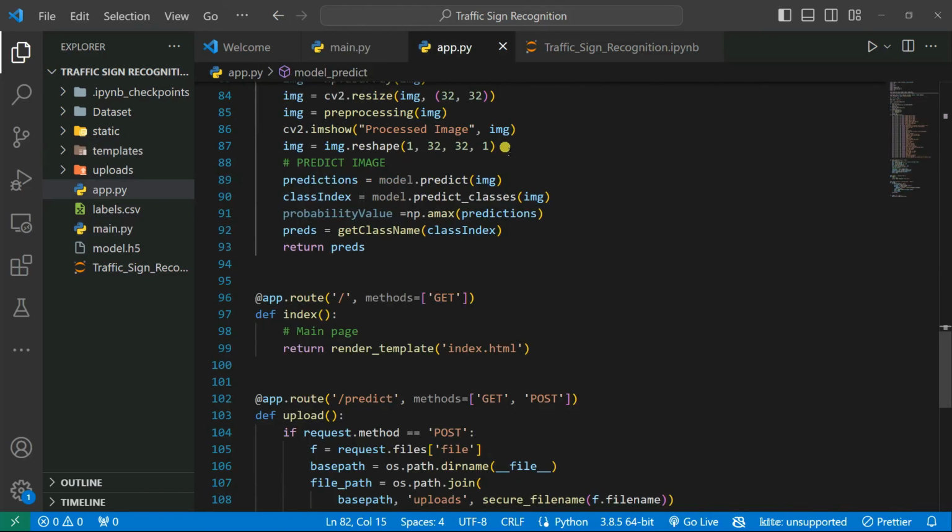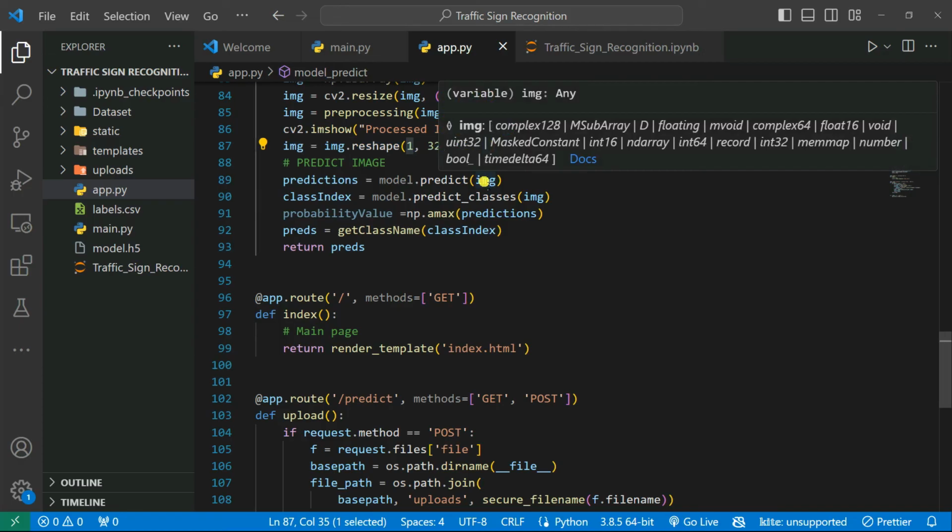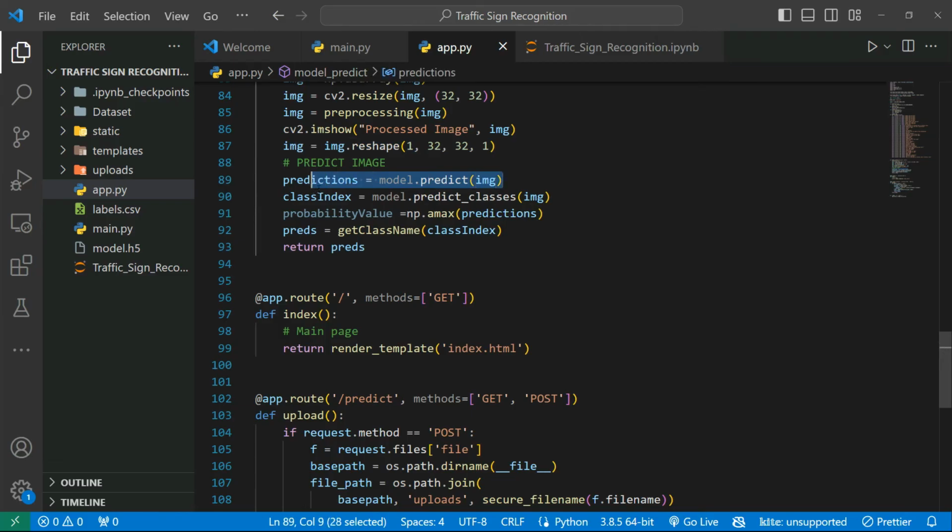Then you simply reshape it. See, reshape one, which is nothing but one single image. That means in the application it can just predict one single image. That's why n is one, 32, 32, and 1. It's one grayscale image. When you give one RGB image, it automatically converts this image into grayscale. So that's why 1. Then simply predict, and you can use predict_classes. Maybe this predict_classes is not working in your case, because it gave me an error called 'Sequential object has no attribute predict_classes'.